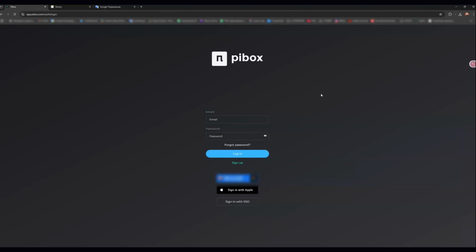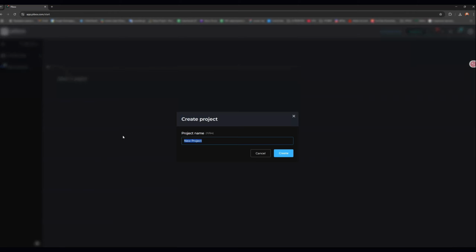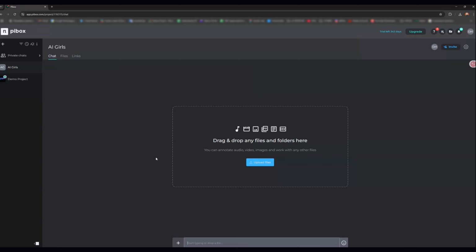Now let's use the Pibox platform to share our files with teammates. Go to the Pibox website, sign up, and log into your account. Once you're in, you'll see this dashboard. Here's where we can upload our files. Let's create a new project. We'll name the project AI Girls. Now we can start dragging in the files we need.